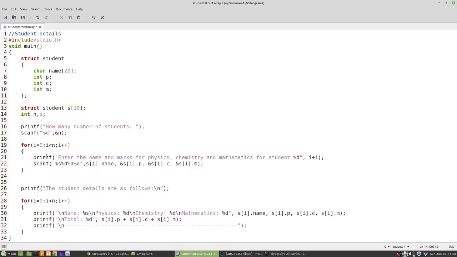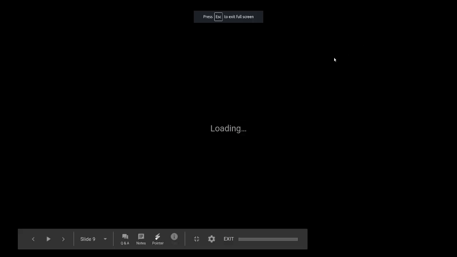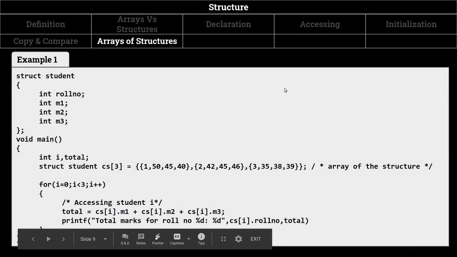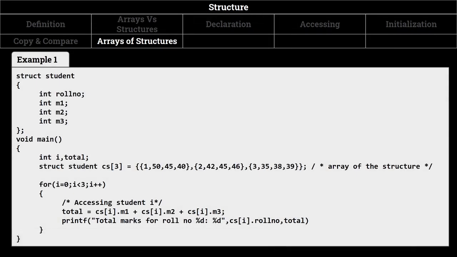So this is how the program is now much shorter than the previous version, because we have used an array of structures. In this example, in the slide, there is a slight change because we have done a compile time initialization of the structure variable here. So if you want, you can do that also.